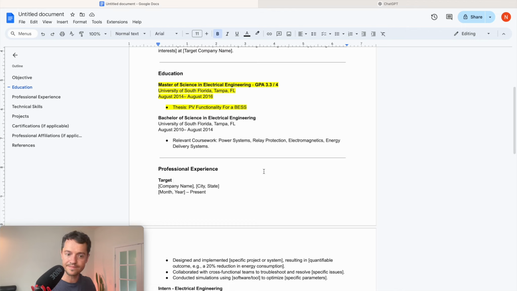So let's say Target. Target, if you are not aware, is a big store here in America. It's kind of like a big Walmart. I put the title, so I was a sales associate. I learned how to deal with people, which by the way is a huge part of anything. And that was in Tampa, Florida. Let's say I'd worked there for 2 years, so August 2022 to present. Let's say I'm working there right now.